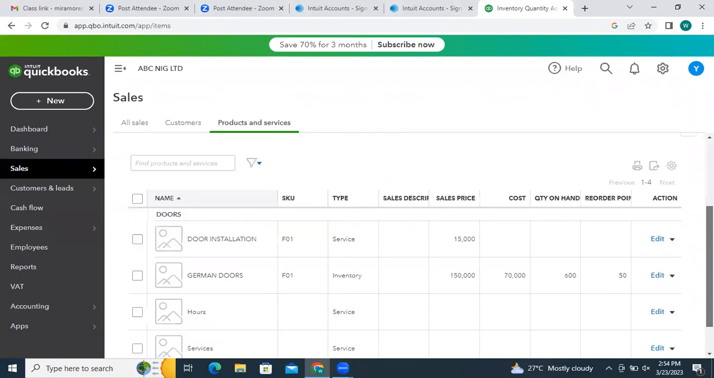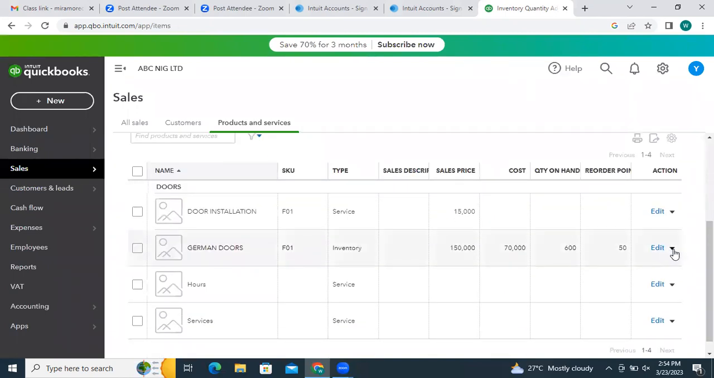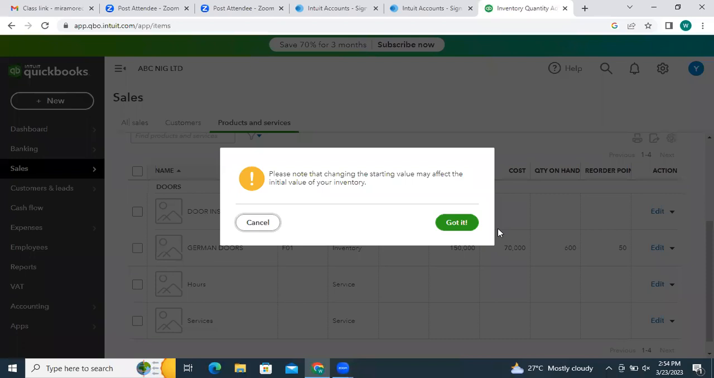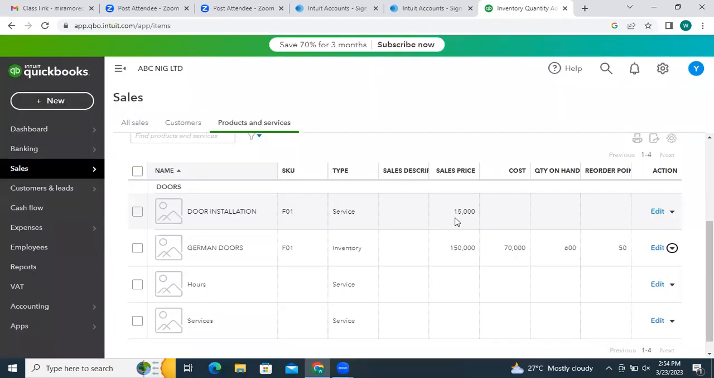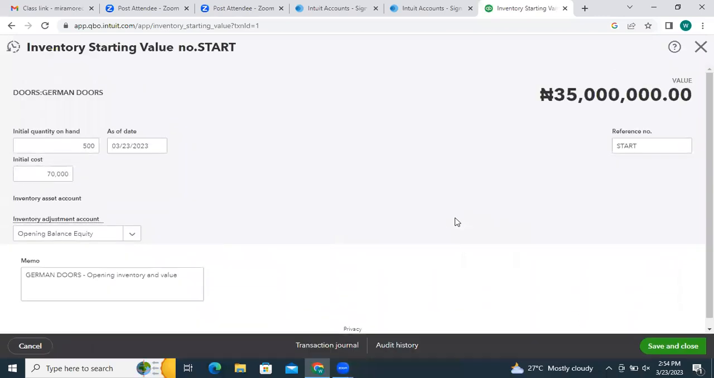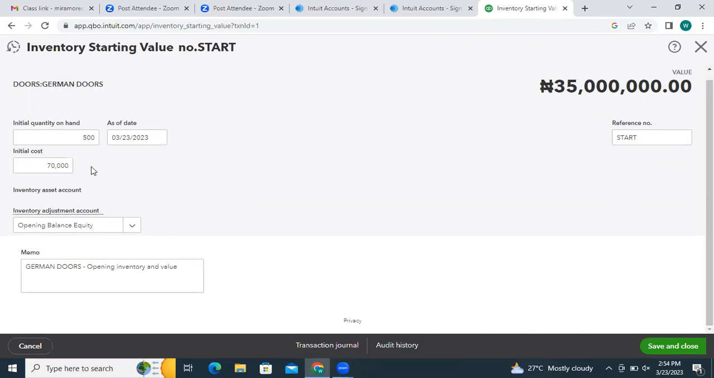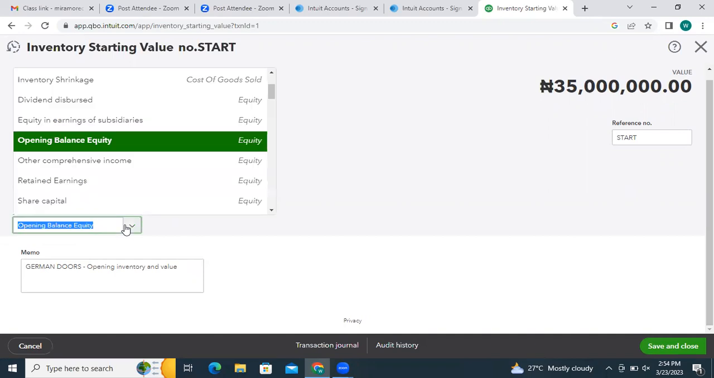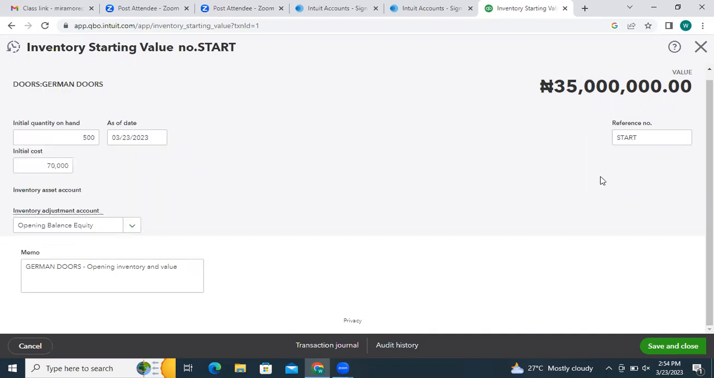So if, for example, I wanted to adjust based on the price, same way I'll come to that icon close to that particular service or product. I'll click on adjust starting value. Okay, it shows you that please note that changing the starting value may affect the initial value. Of course, it will affect. Maybe if we increase, there will be an increase. If we brought it down, there will be a reduction. So I will also come here and, based on what I want to do, select the adjustment accounts and also be able to adjust it based on that value.